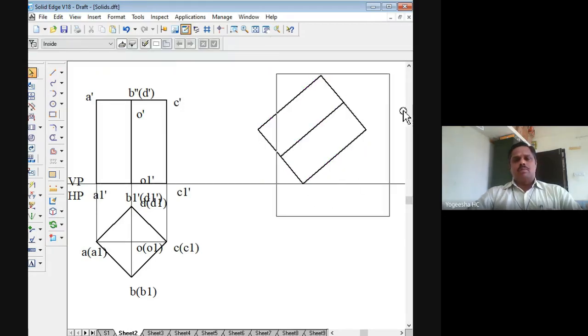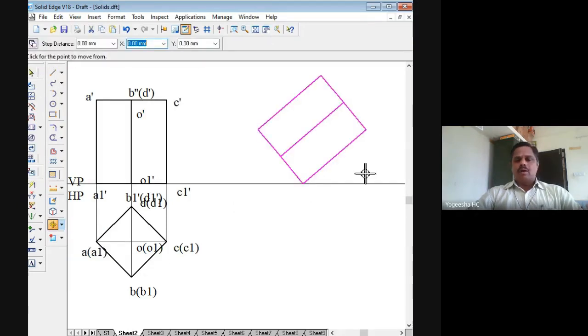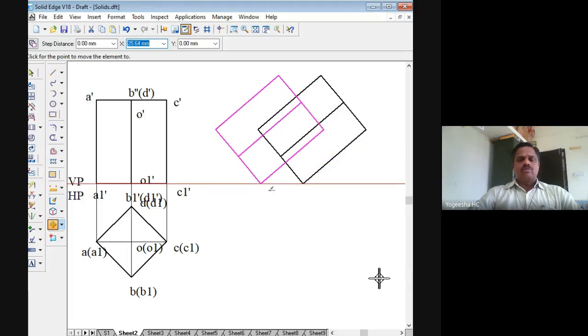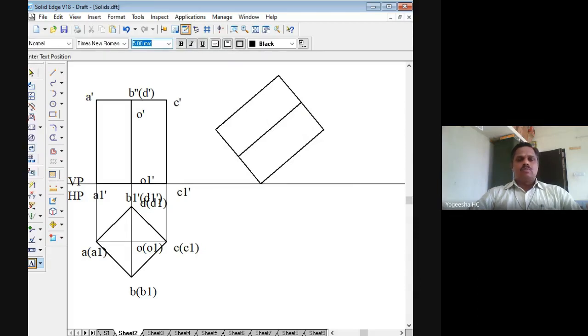The space may not be sufficient as we have seen in the previous problem. I will use the move command here, create copy of. I will slightly move this point to this side so that it is nearer to the first front view. So this is your second front view. In the second front view, I have to mark these points here.